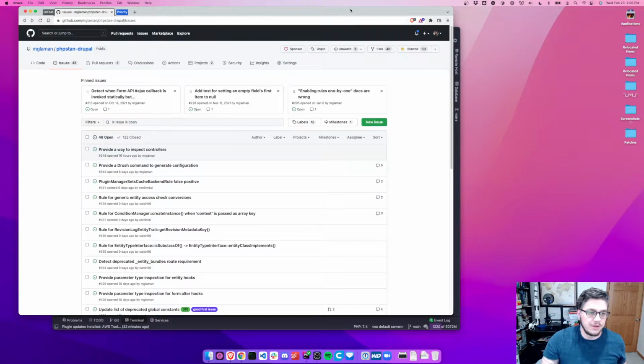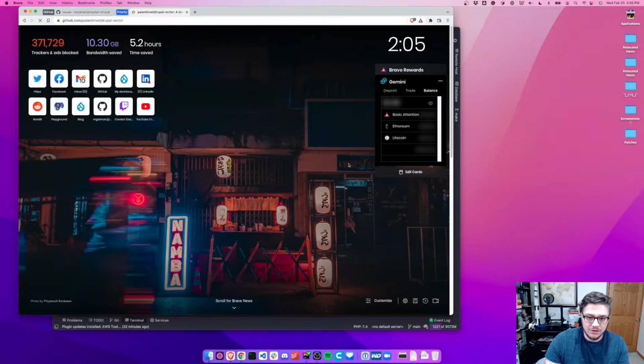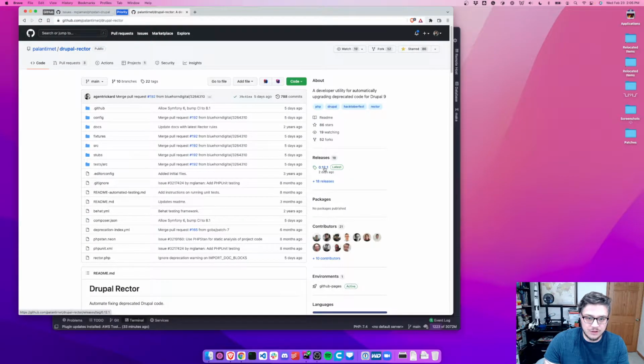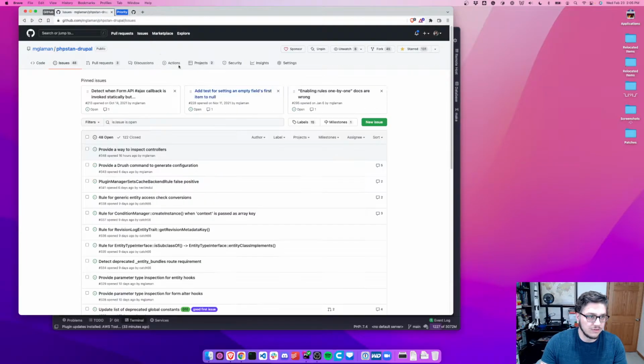Today I'll be back working on phpstan-drupal. I know I took the past two weeks working on Drupal Rector. One of the cool things about that, if I go to the Palantir repo for Drupal Rector, 0.12.1 was released two days ago, and that includes all the fixes that make rules for the 9.3 and 9.4 deprecations automatically be fixed. So that's awesome. If you pull down Drupal Rector, you will be able to fix all the deprecated code in your Drupal 9 website. It'd be great if you try that out and report any bugs.